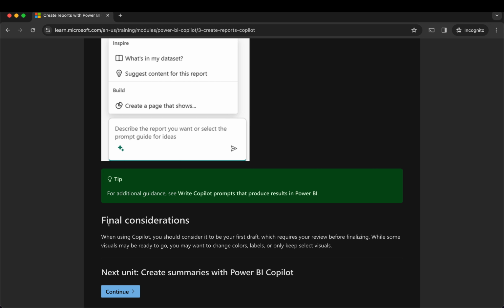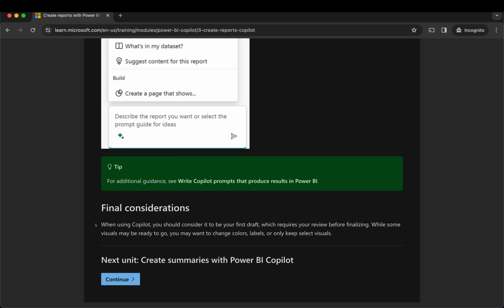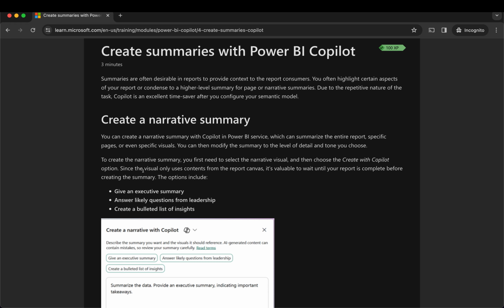Final considerations. When using Copilot, you should consider it to be your first draft, which requires your review before finalizing. While some visuals may be ready to go, you may want to change colors, labels, or only keep the selected visuals. Create summaries with Power BI Copilot.